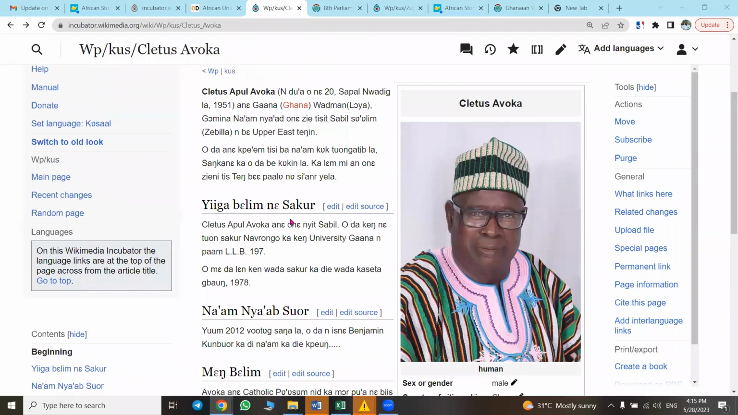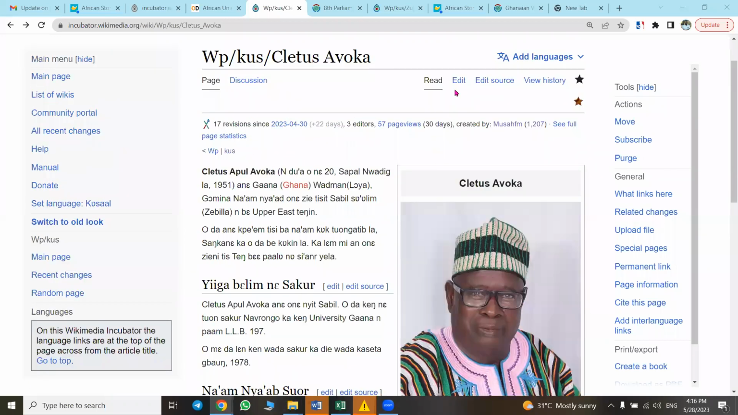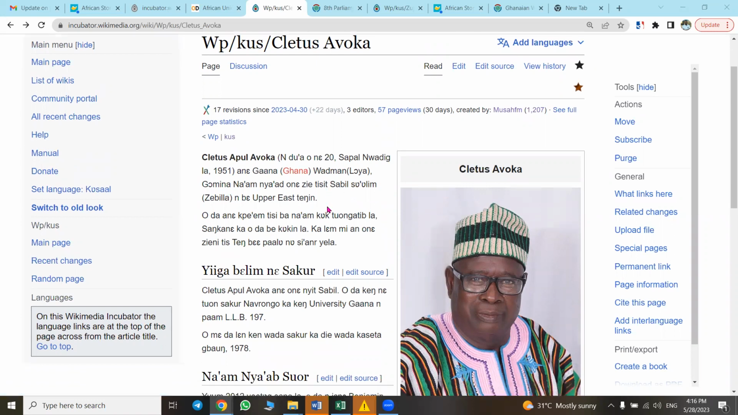So assuming the word Navrungo, you want to link it. First of all, you come and click on edit. Whatever editing you are going to make, you see that you are in the reading mode. That's why reading is underlined here and it's in black. If you need to edit, you come and click on the edit here first.